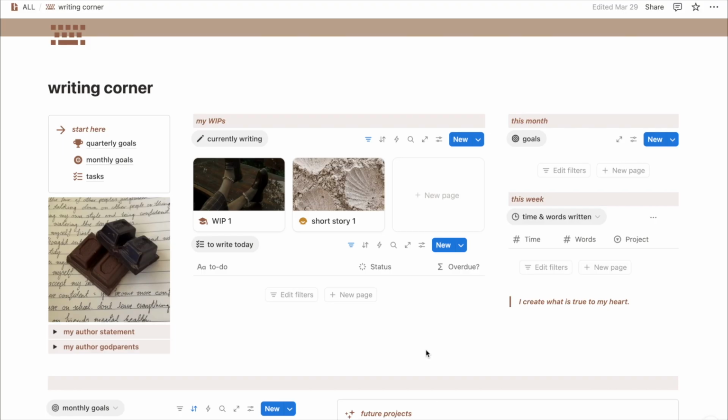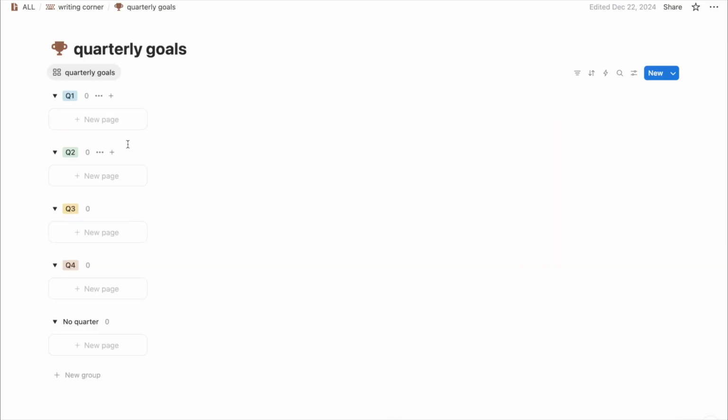Okay, so here on the top left corner you have a box that says Start Here. In this box you have 3 pages: quarterly goals, monthly goals, and tasks. We're going to open quarterly goals, and here you see Q1, Q2, Q3, and Q4.